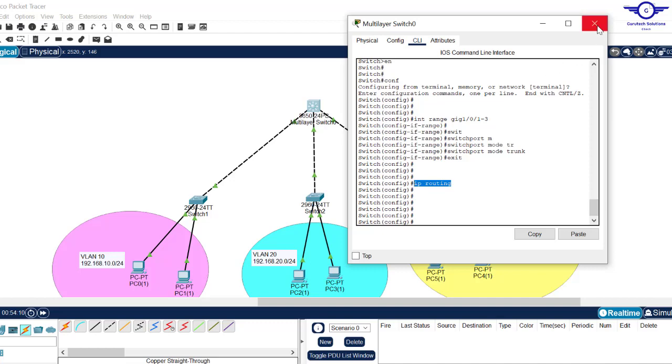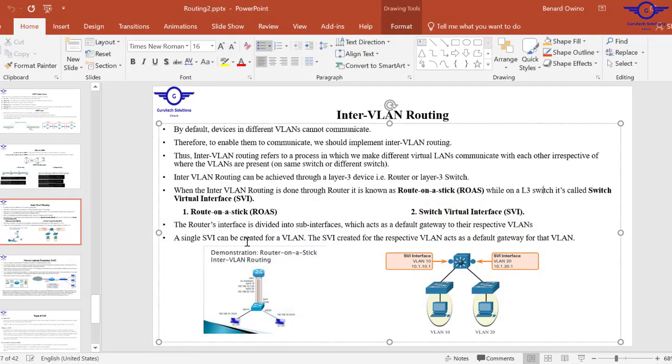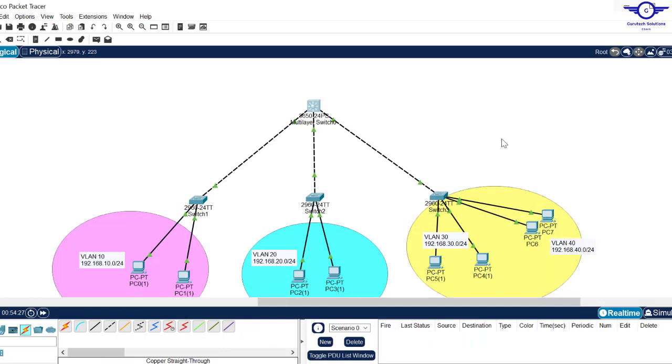Creating inter-VLAN routing. Back in the document here, we see that a single SVI, which stands for Switch Virtual Interface, can be created for a VLAN. The SVI created for the respective VLAN acts as a default gateway for that VLAN. So how do we create these SVIs? Just click on the switch.